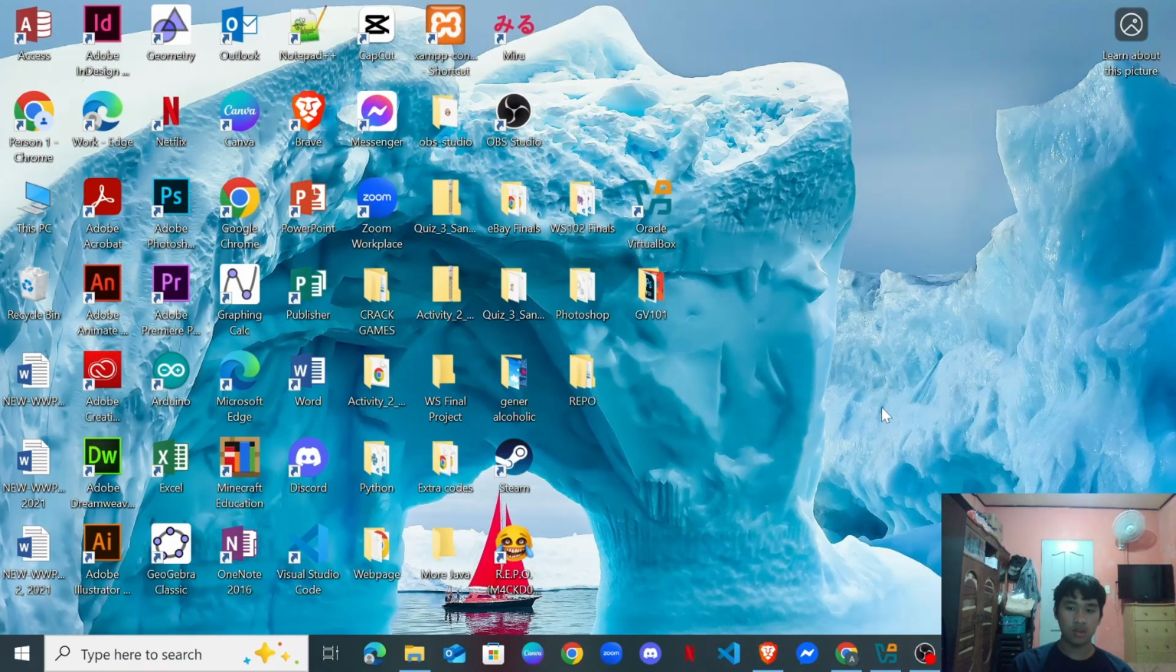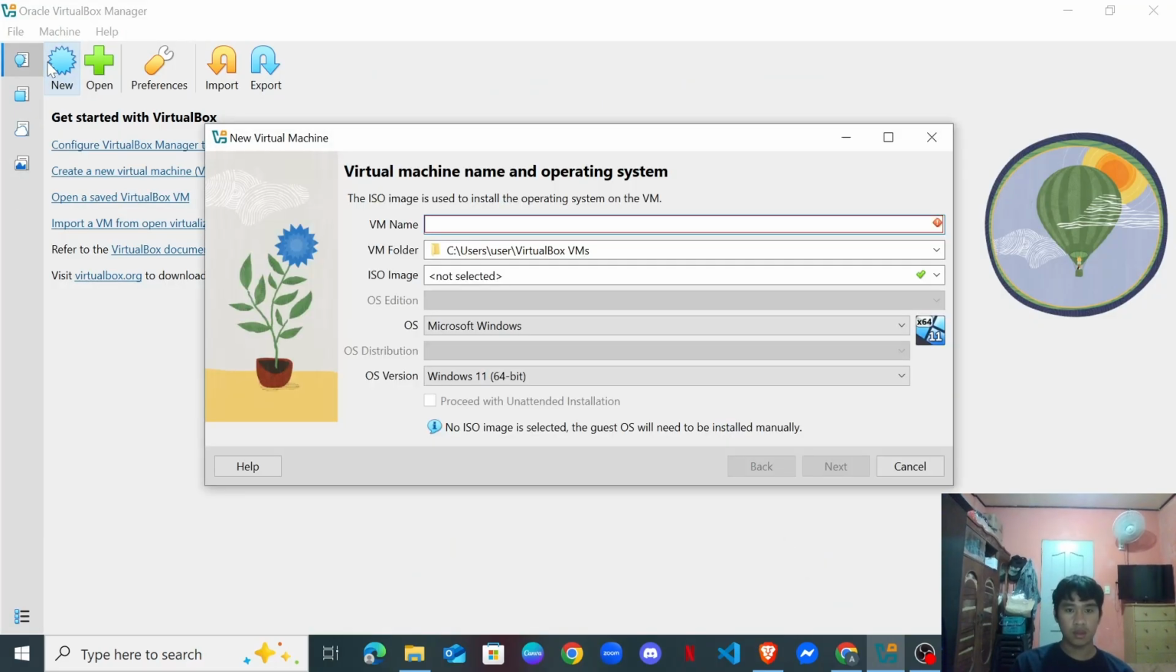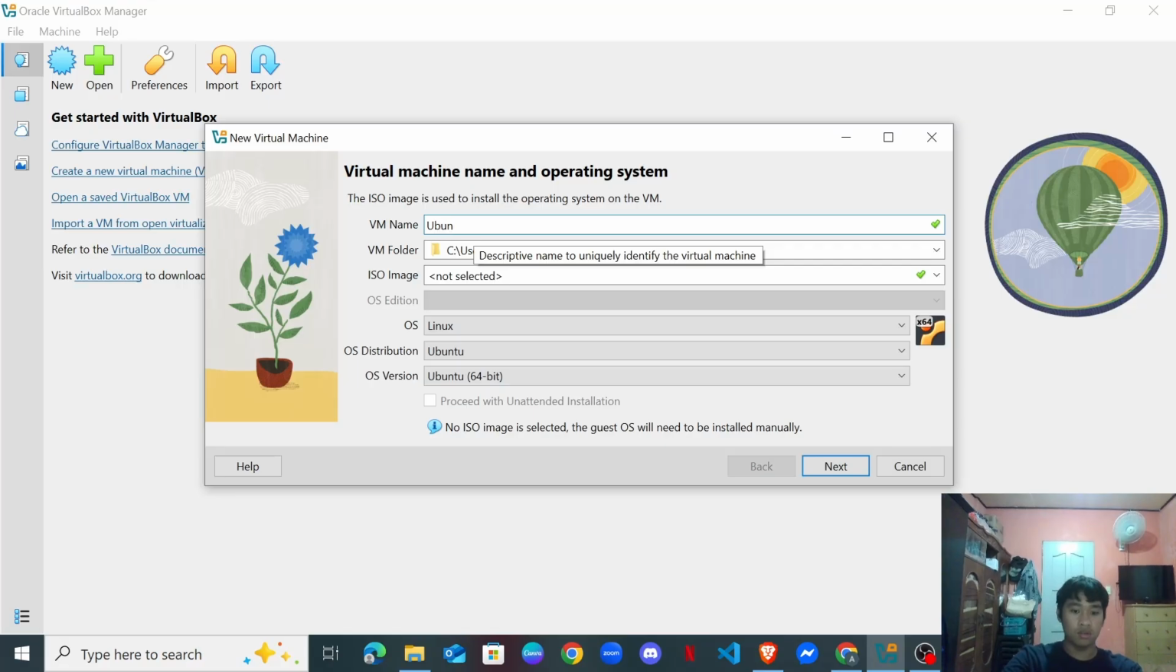And what you're gonna do is open up your VirtualBox. From here you have to click on New, and you would be taken to the setup process. So we're going to name this one Ubuntu Server, sorry, 24, and save my folder as it is.